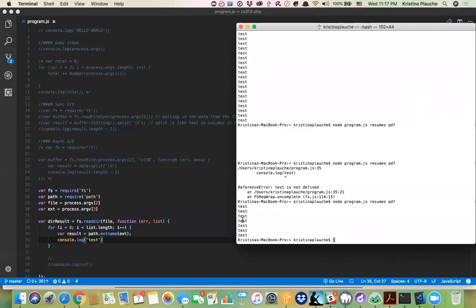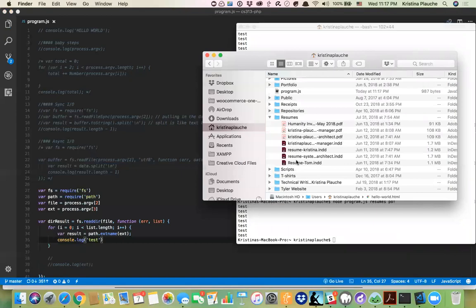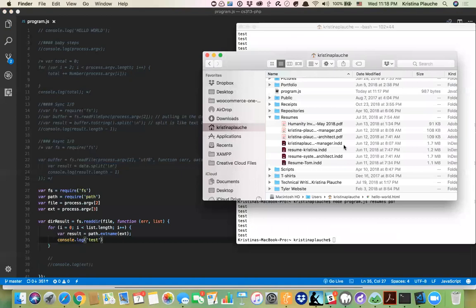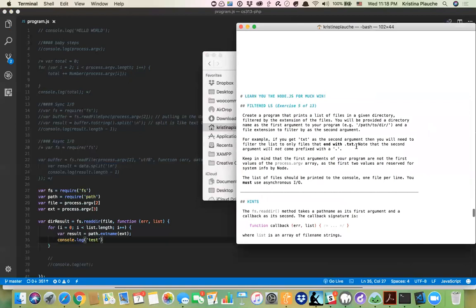So 1, 2, 3, 4, 5, 6, 7. Just curious here. I have 7 files, but only 3 are PDFs. So they did say we needed to do something, and hang on, about this dot. The second argument will not come prefixed with a dot.